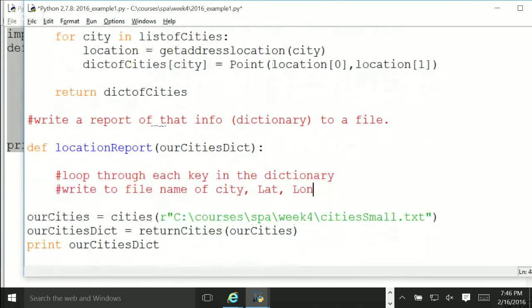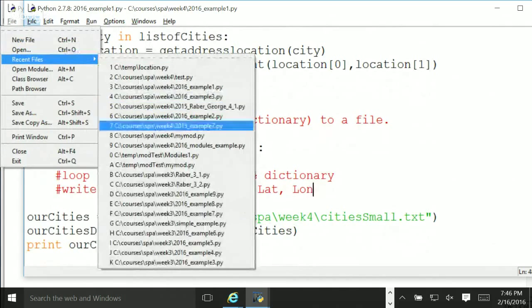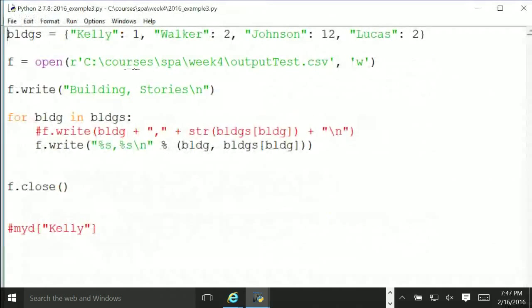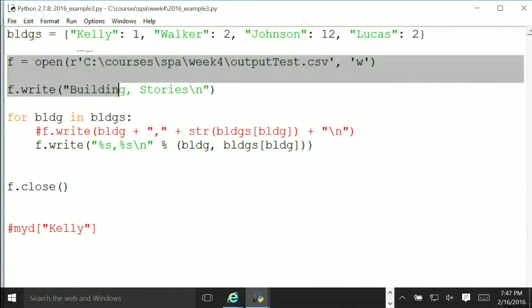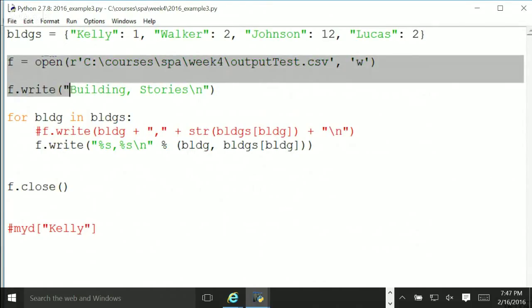So go back and I'll upload from today. If you go open up example number 3. Example number 3 does this with buildings and stories, but now you're going to do the same thing, but you're going to put this in this function. It's going to write it to a file location. Sorry, it's going to open up a file for writing.